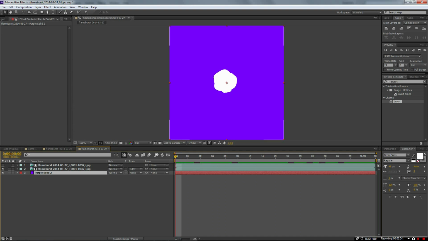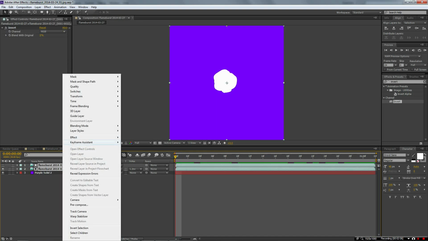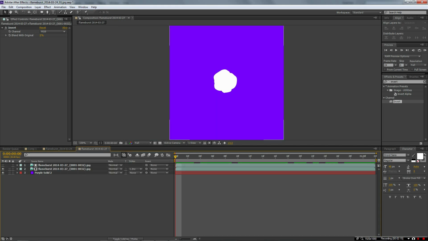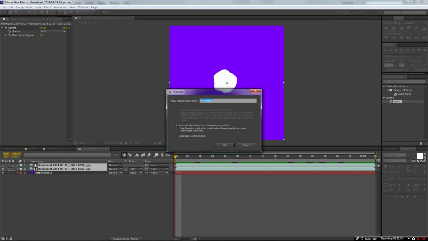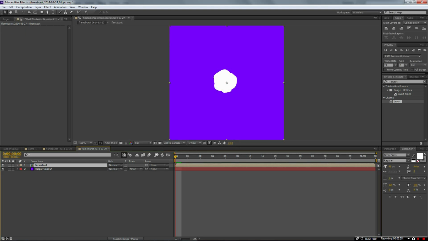The next major step is I'm going to pre-compose these so that I don't have to deal with their mat anymore, and I can put different things on top of them. So I'm going to select them, right-click on them, and go down to pre-compose. I'll just call this fire cut out. Move over all the attributes. Cool. So now I have this fire.